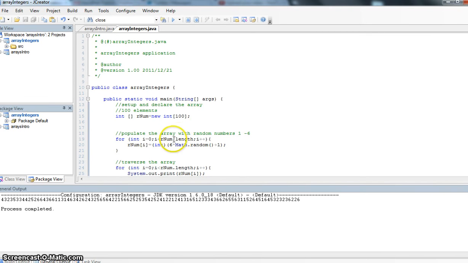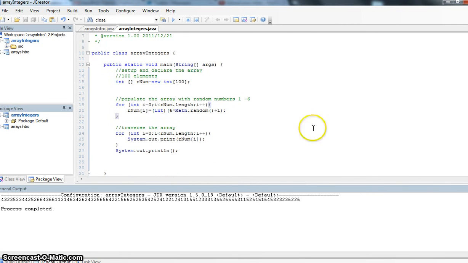We're going to populate the array differently this time. In our first example, we just kind of assigned values to it. In this example here, we're actually going to just generate some random numbers and populate the array. So different random numbers from 1 to 6, simulating a dice toss, as if we're rolling a dice 100 times. So we're just going to assign those values to the array, and then we're also going to traverse the array to see what the values are.